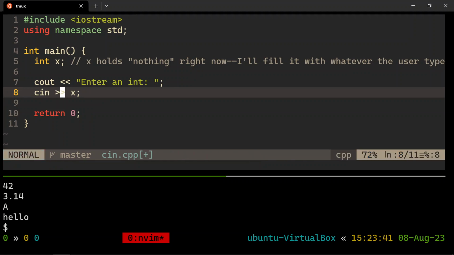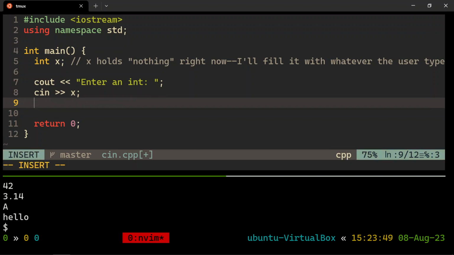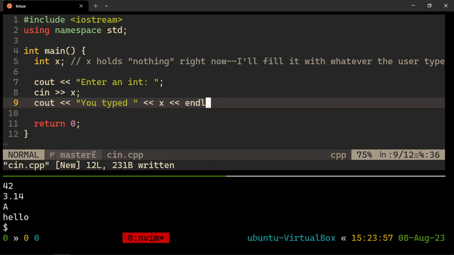And so the user is going to type the number, and then they're going to hit enter. And so that's going to break the line for you anyway. And so it'll get that number, put it into x, and then we can just be like, hey, you typed this. You typed, and then a space, then the number, and then a new line. Something like that. Something simple. And, yes, the program will wait until you type something into x. That's exactly right.